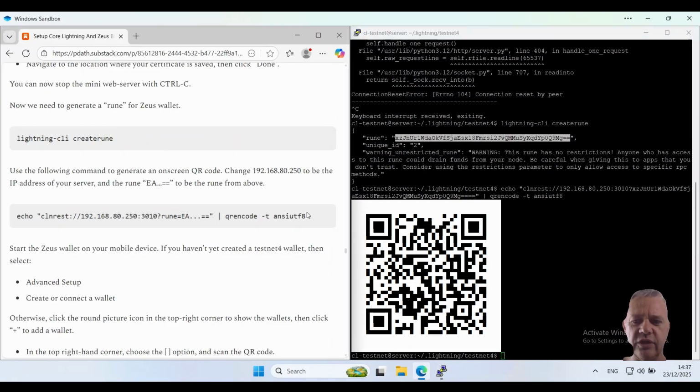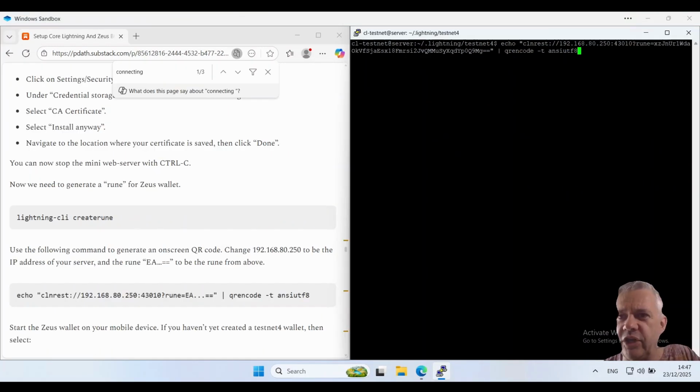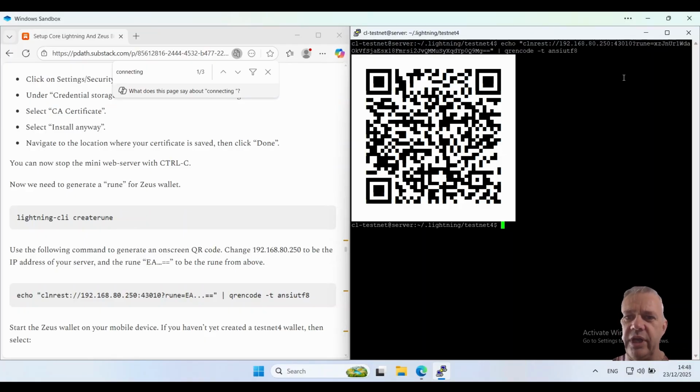Let's go back to Zeus Wallet. Let me generate that QR code. I just realized I made a bit of a boo-boo. I deleted this bit, so we need to keep that in. It's just the rune part that we've got to replace. So I'll generate the QR code.